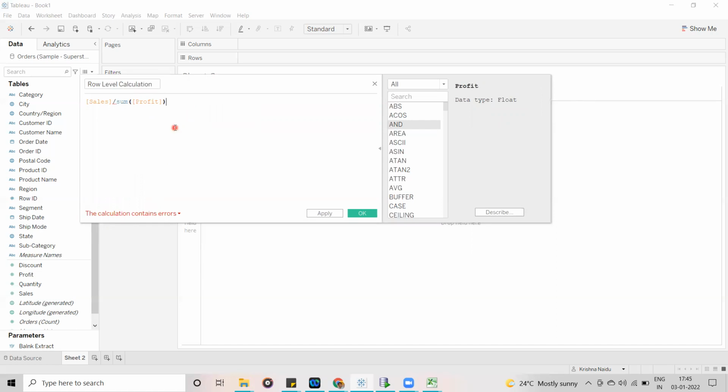So here, guys, now you can see the calculation is showing an error. You can see it is showing red color. It is not showing the calculation is valid. And also here you can see there is one small red line. If you keep the mouse cursor on top of it, now you can see the error message: Cannot mix aggregate and non-aggregate arguments with this function.